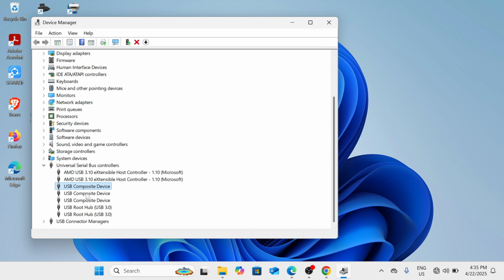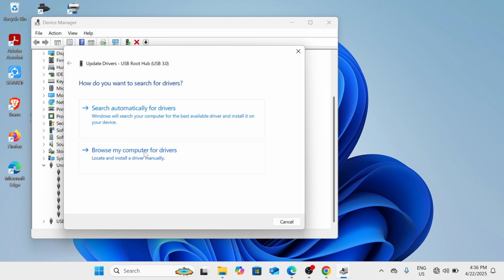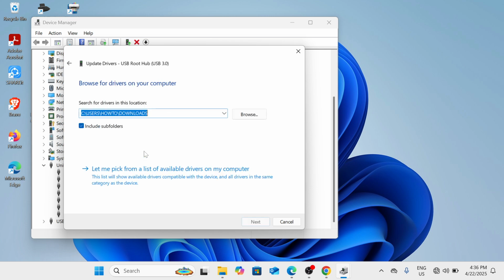By the way, just do the same process with the other composite devices here, and we will proceed with the root hub. So I also have 2 root hub options. So I'll just do it in the first one, and then I will just do the same in your device with the other root hub option. So just please make a right click on that and then click again on update driver. And then this time we will be proceeding with the second option, which is browse my computer for drivers.